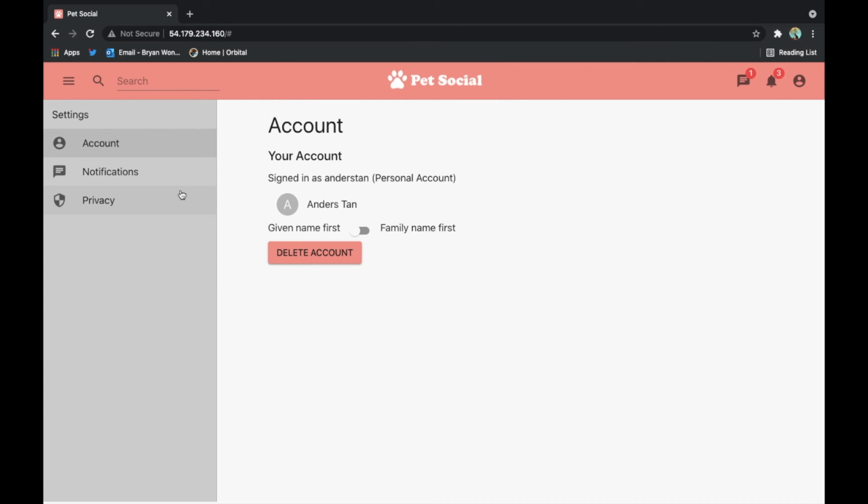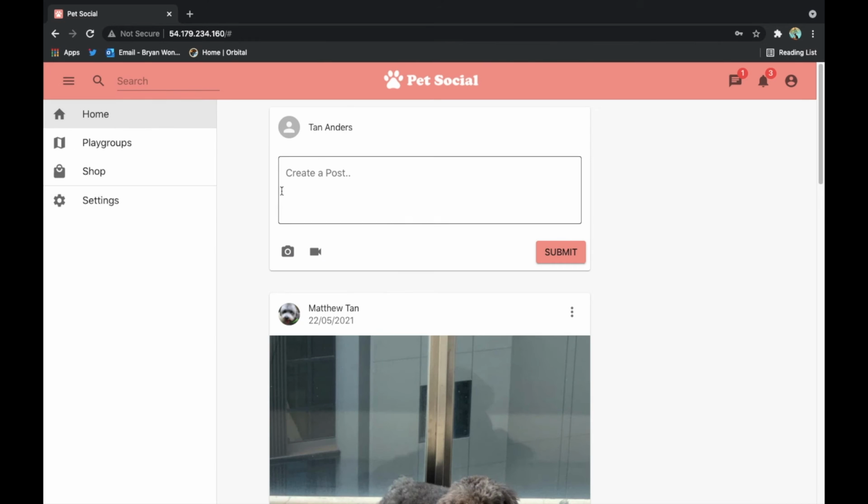Now we head over to Settings. Under Account, you get to change the display order of your given name and your family name. So if my name is Anders Tan, I can choose to display to others whether I want to be seen as Anders Tan or Tan Anders. As you can see, now that I have made this change, everywhere else within the application will reflect this change. Now you can see here, I've changed to Tan Anders here as well.